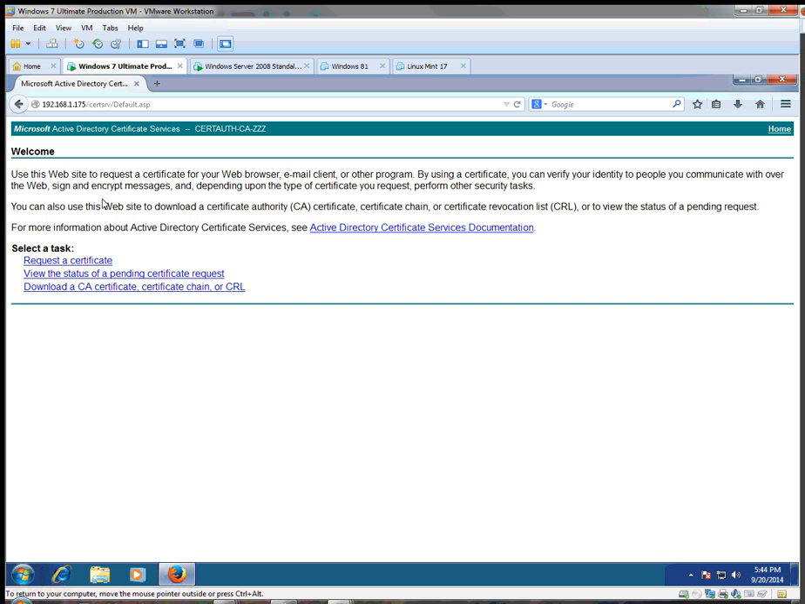All right, so we get this welcome, and we're in the Microsoft Active Directory Certificate Services, and here is the name of the CA that we created when we implemented the role of certificate authority on this server, cert authority-ca-zzz. To request a certificate, we come down here to select the task. You'll notice we have request a certificate. We also have view the status of a pending certificate. So once we request a certificate, we'll have to come back here on this browser, on this machine, to view the status of a pending certificate.